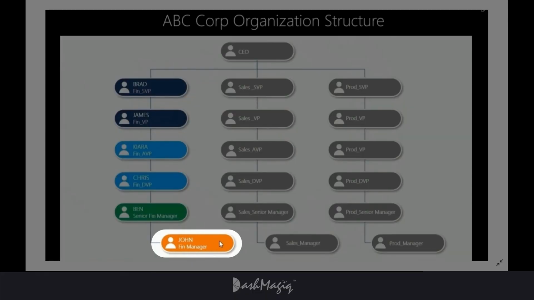John, who is the finance manager, will send out the monthly sales report to an outsider, which will trigger DLP to create an incident. As per the company policy, all data loss incidents should be investigated by his or her manager, which in this case is Ben. However, the company policy also mandates that only a person of deputy vice president or higher designation is authorized to investigate data loss incidents. Therefore, in this case, DashMagiq will create a workflow task and assign it to Chris, who is the deputy vice president in the finance department.